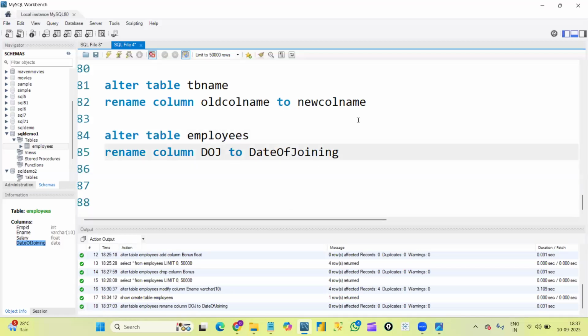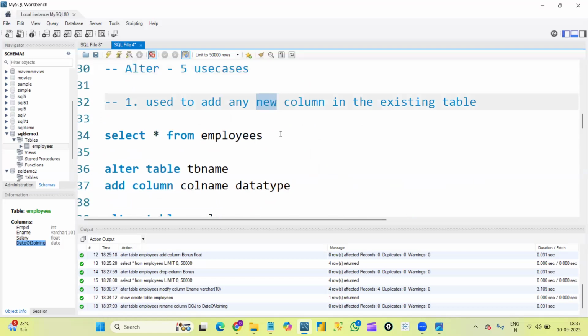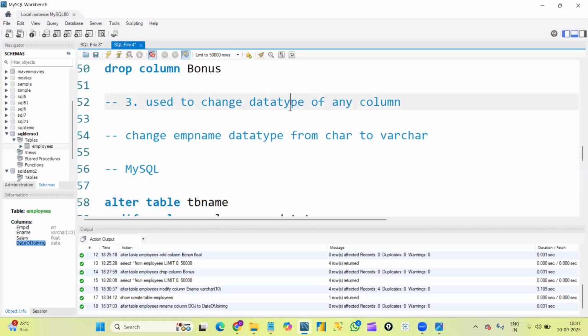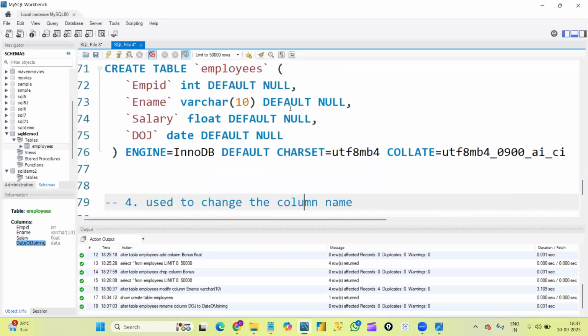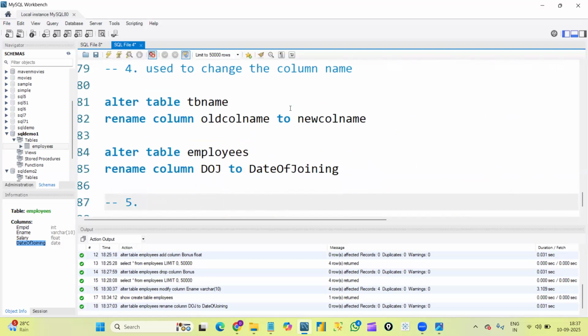So these are the use cases we have. First use case is that if we wanted to add a new column in the existing table, we will use the alter command. Second, if we wanted to remove any column, we will again use the alter command only. If we want to change the data types also, we will use alter. If we wanted to change any column name, also we will use the alter command only. And the last, that is the fifth use case, is that the alter command is also used to add any constraint on the already created table.